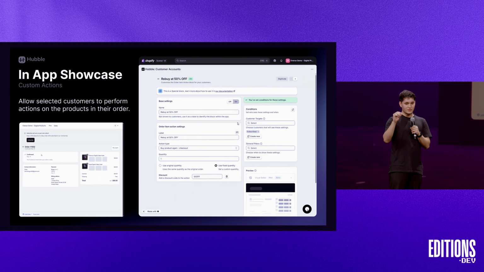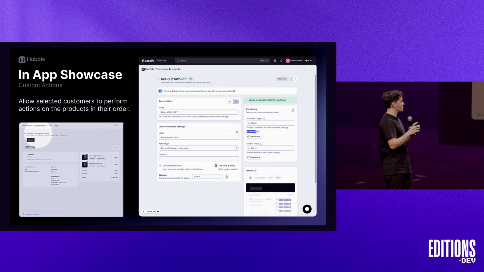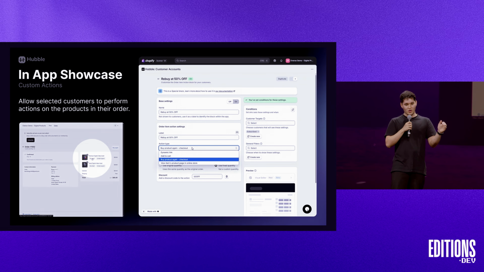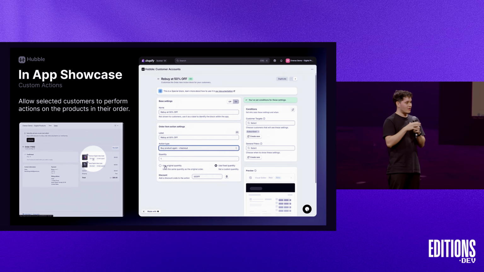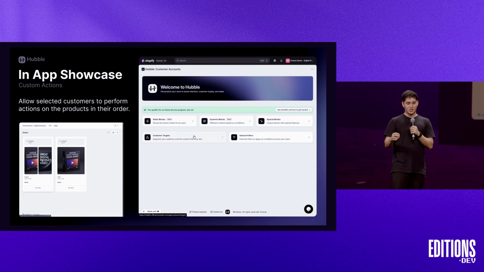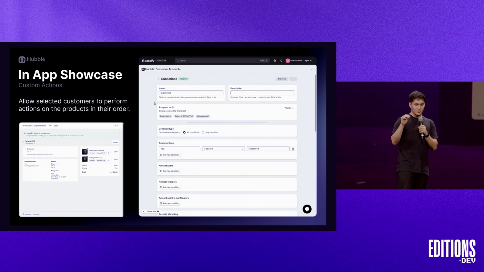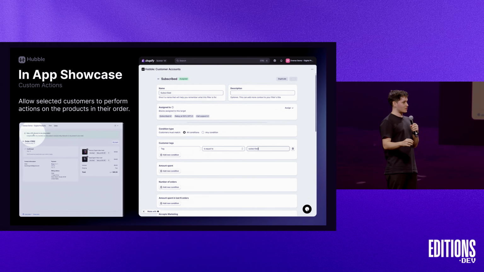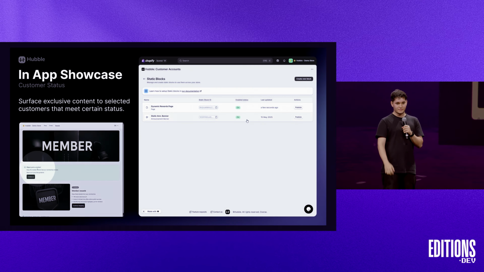And then for that button to rebuy the item at a 50% discount, we use the buy again action from Hubble as well, and then we hook in a 50% discount code. So whenever they click it, they go directly to checkout. And then just at the end, we make sure that only the subscribed customers see this block via tag.